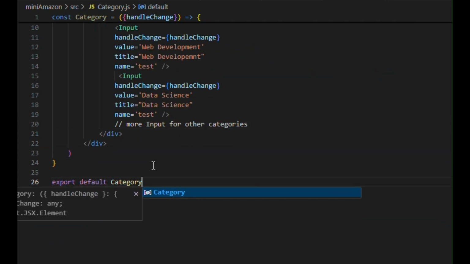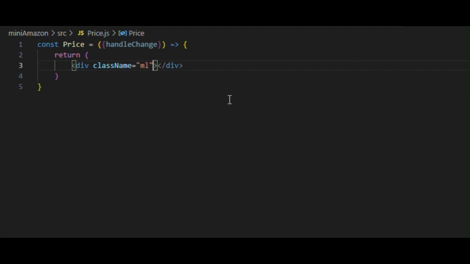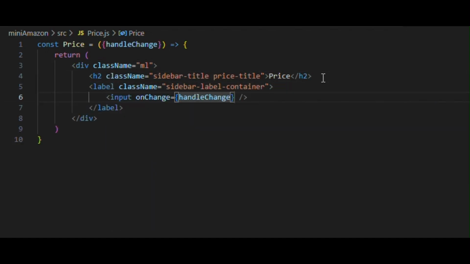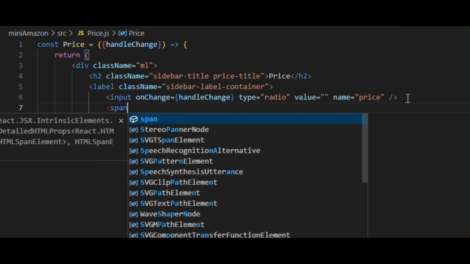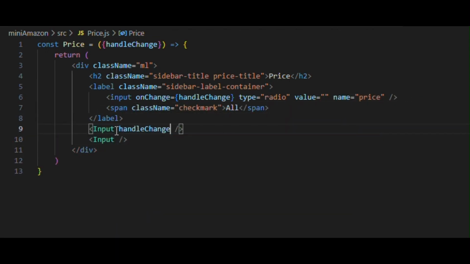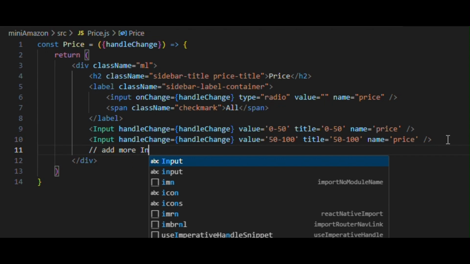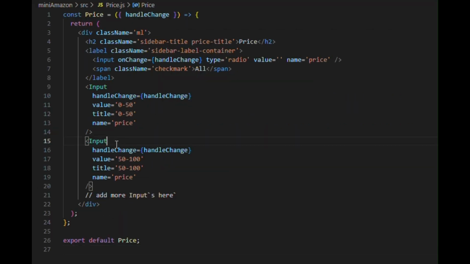The price component is similar. This works the same way but for price ranges. It takes a handle change prop to handle price range changes and renders radio buttons for different ranges like 0 to 50, 50 to 100, etc. The all option clears the price filter.